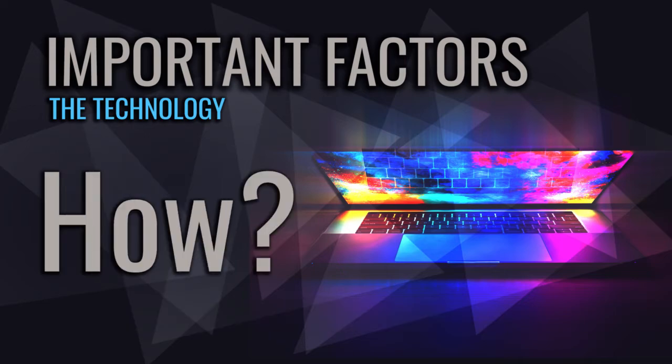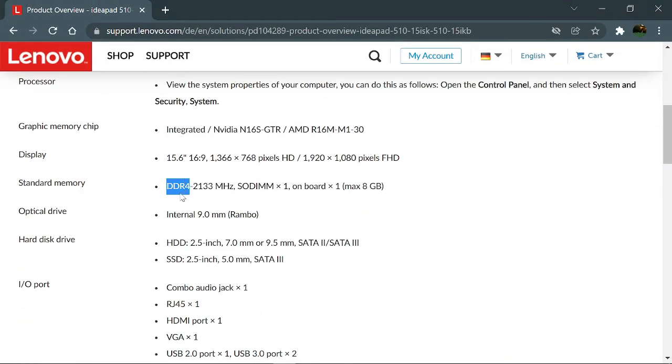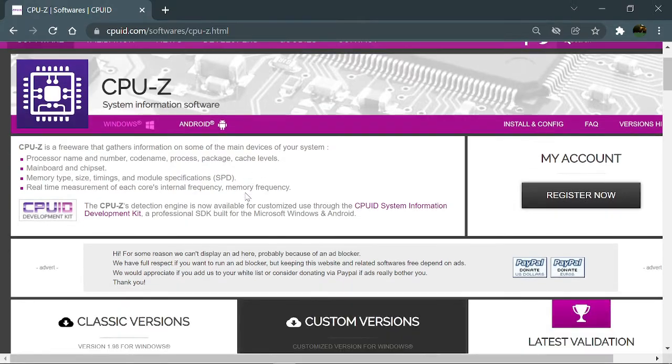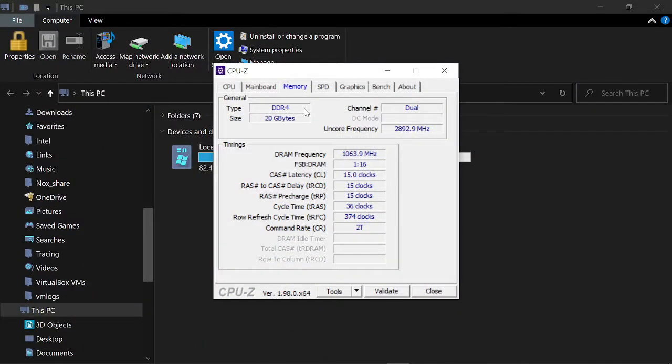So how could you know what kind of RAM generation your laptop supports? To get the right answer to this question, you can either check your laptop's specification on the official website of the manufacturer or by downloading and installing CPU-Z free software and check the type in the tab of the memory.